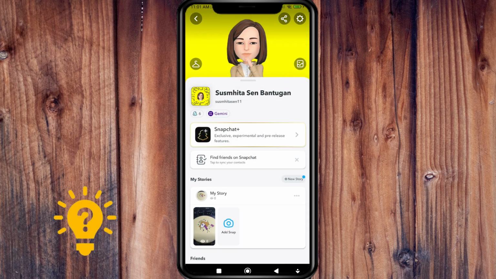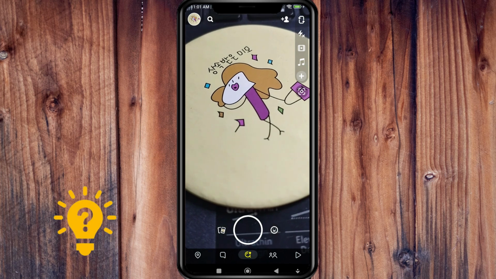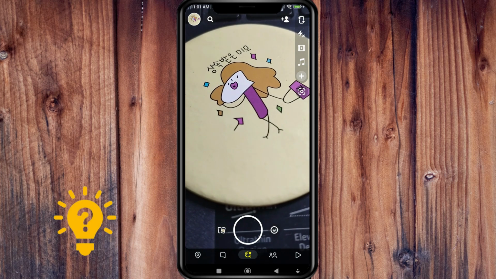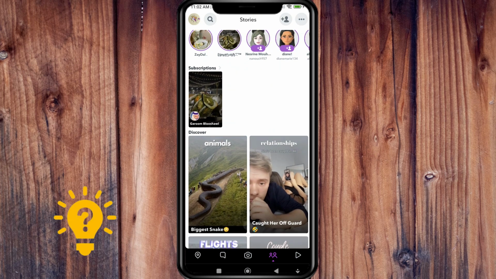And how to view someone's story. From the camera screen, tap the stories icon in the bottom right corner. You will see contacts who've updated their stories.